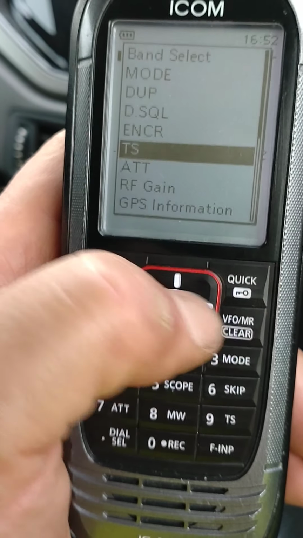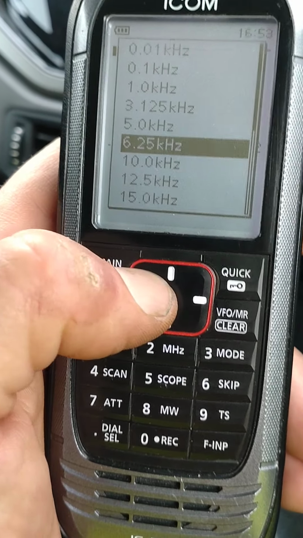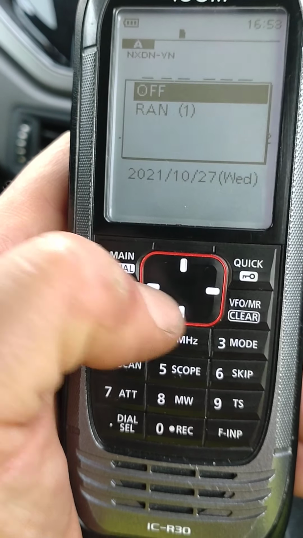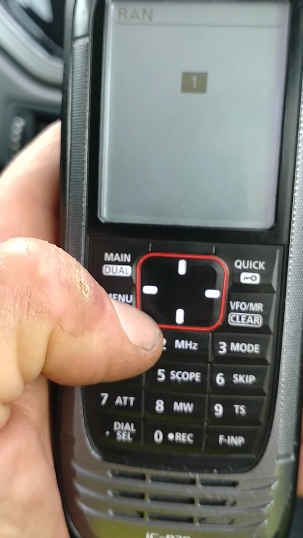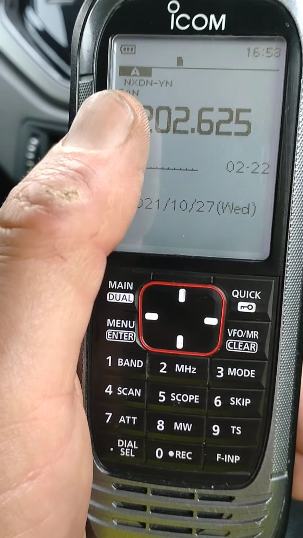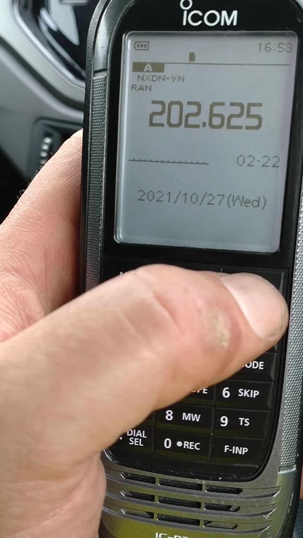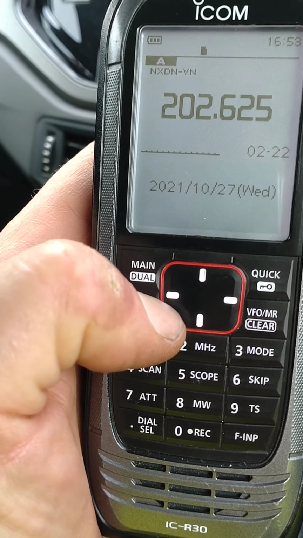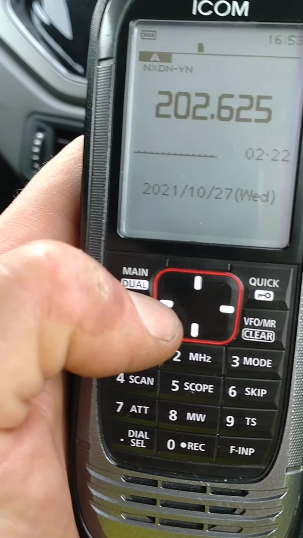So let's just say we're here now. If I go to quick, tone squelch, sorry, not that at all. Sorry, that was a mistake. Quick, data squelch, RAN. RAN is 1. Yeah, that's set to 1. If I turn that on, that's turned on now. That will only open the squelch if the RAN number I've selected, which was 1, matches the RAN number of the radio you're trying to listen to. Okay, turn it off, leave it off, and just put NXDN fast unmute on.